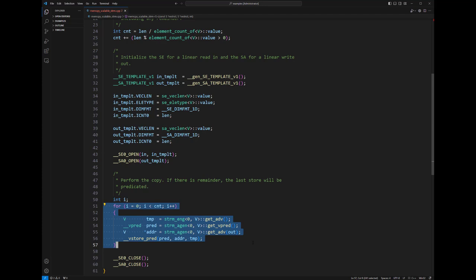Here's the loop, the key central loop that performs the load and store. This statement here loads an entire vector from in. And then this statement here writes an entire vector to the address ADDR under control of this predicate. And remember that the software pipeline loop generated for this code has an II of 1, which means an entire vector is being loaded and stored per CPU cycle. And then the function template ends with closing the SE and the SA.